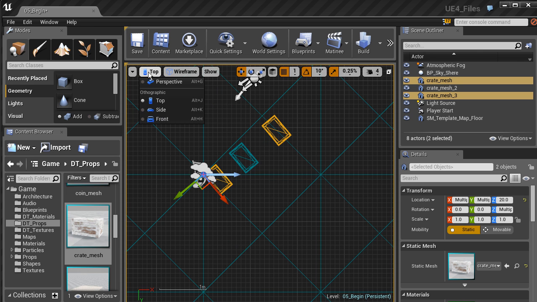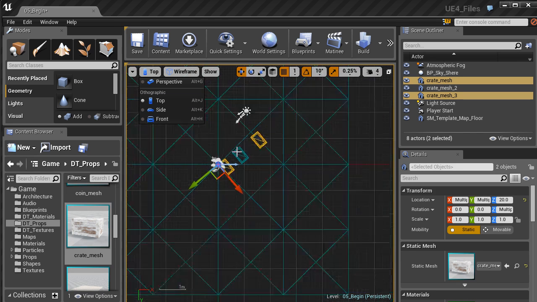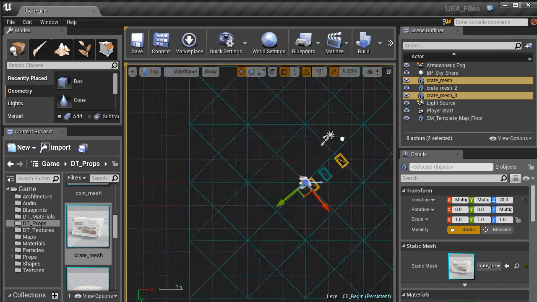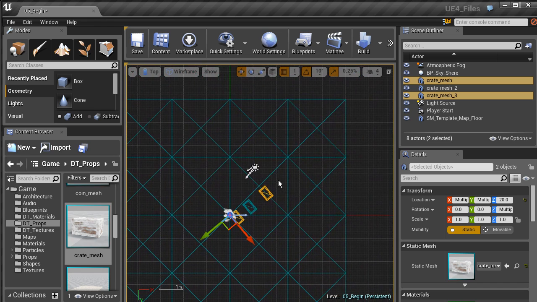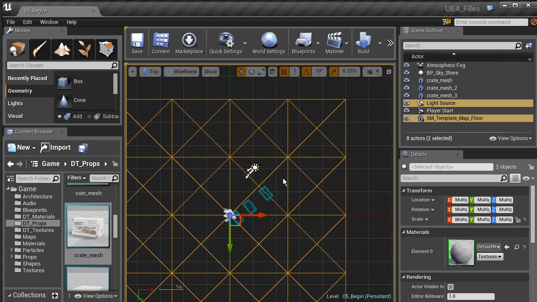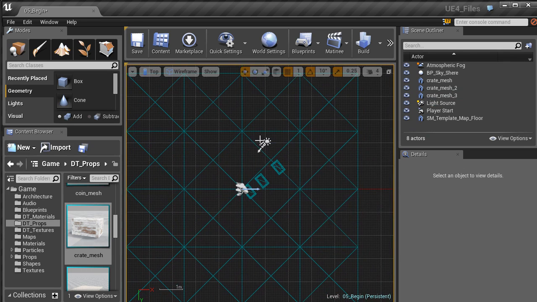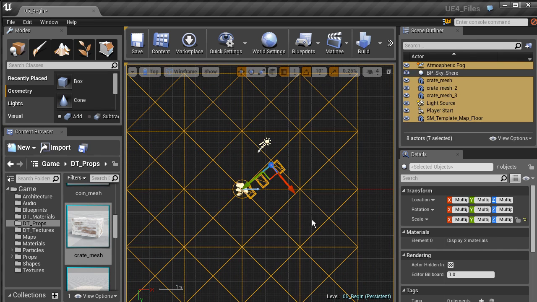Actually, before we do that, let's talk about the selection in these orthographic views, because it is a little bit different, and even navigation. When in the top, side, or front view, to pan around, you'll need to hold down the right mouse button. That will allow you to pan. Notice that you will not be able to orbit or rotate the camera view. If I hold down the left mouse button and drag, this will allow me to do a marquee selection.